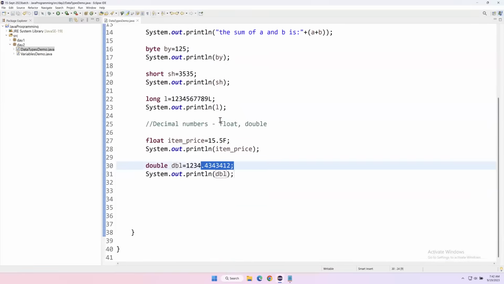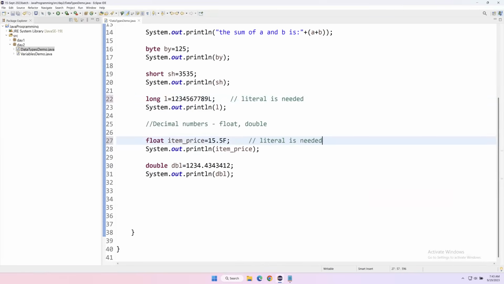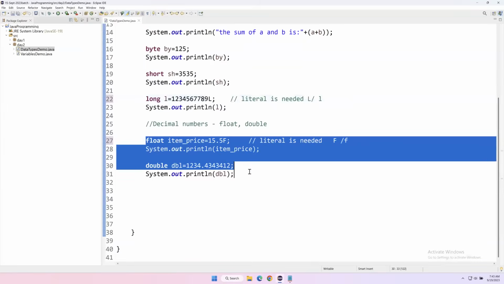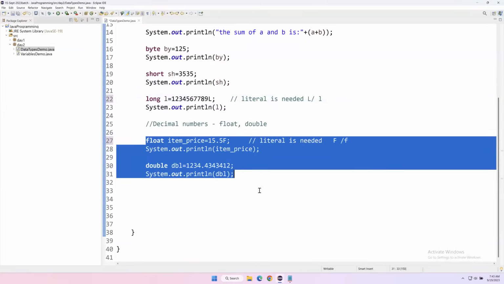So the literals we have to add only for two data types. One is for long, where the literal is needed, and also for the float data type we need to add a literal. For float, it is F or small f, anything is fine. But for long, use either capital L or small l at the end of the value. So these two are the decimal numbers.